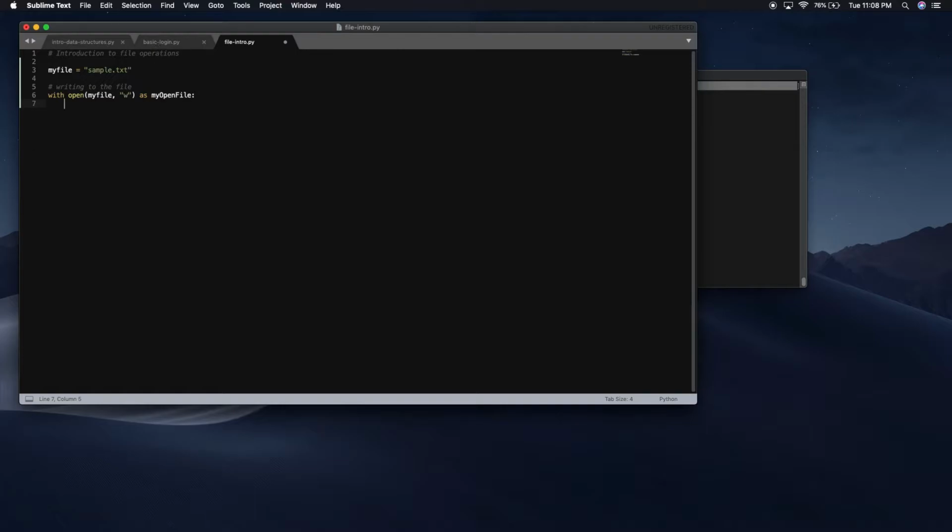What I like about using with open is that you don't have to remind yourself to close the file after you're done doing stuff to it. This with open will automatically close it for us. So with open my file, we're writing to it. We're saving the object as my open file. We're going to say my open file.write, first line in the file.